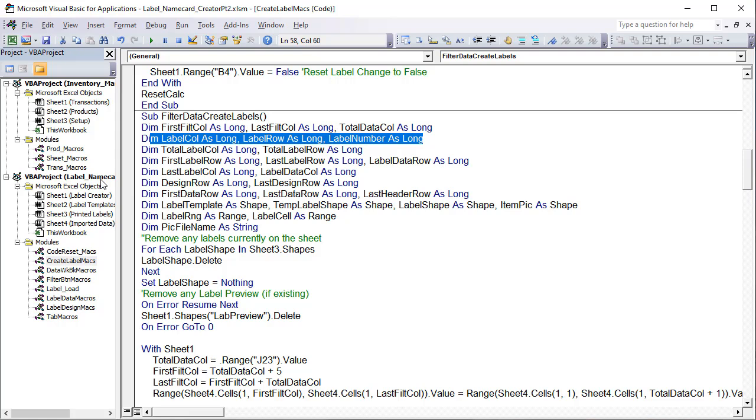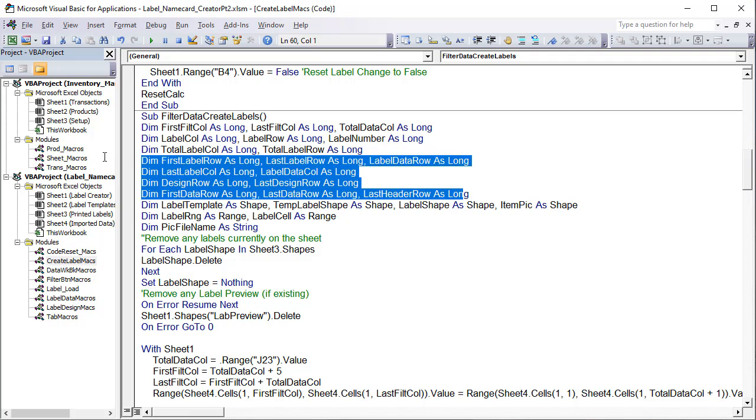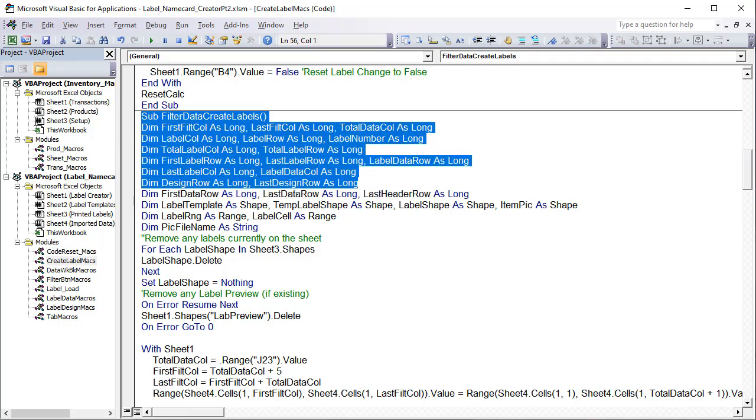The total label columns, I need to know all of the label columns, all the columns that we're creating, and all the label rows. I need to know those all. Also the first label row and the last label row and the data row. Those are all variables. I'll walk you through those. If I explain each one of them, it might be a little bit confusing. So basically, lots of variables that we keep track of, what row or what column, pretty much.